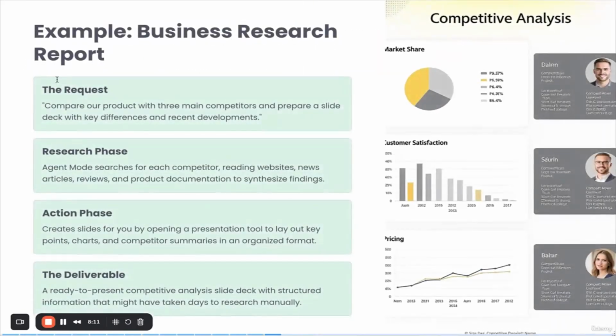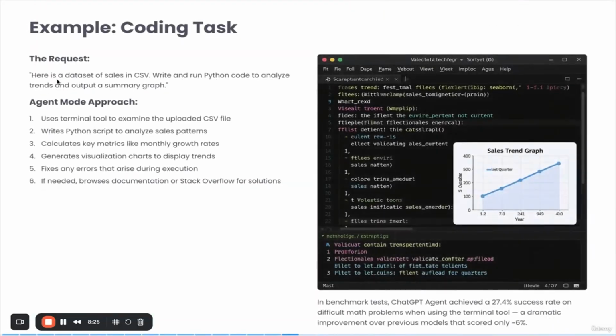Example business research. You have the request, research phase, action phase, and the deliverable. In all this approach, you have the possibility to double-check results, change your prompt, add details, etc. Another example is a coding task. You have the request: here is a dataset of scale CSV, write and run Python code to analyze trends and output a summary graph. And Agent Mode with each approach will help you.